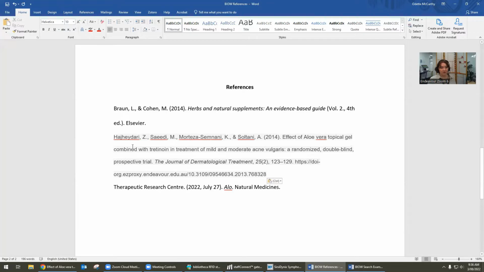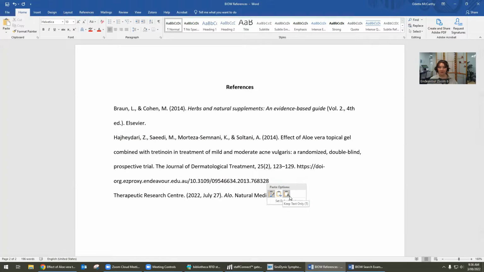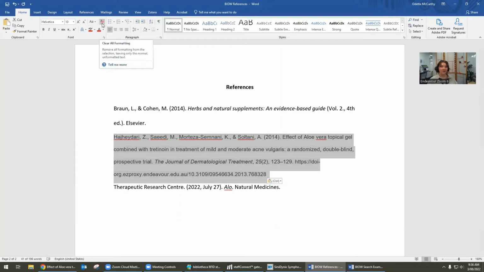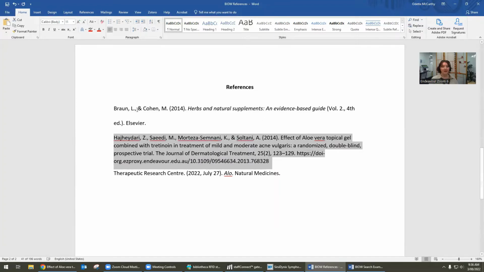You can see that it moves over with some weird formatting stuff. You can always get rid of that with that option here, keep text only. Or if for whatever reason this little pop-up doesn't happen, that's fine. All we have to do is highlight the reference, and then up the top here in Word, there's a little A and like an eraser, and it says clear all formatting, and that will get rid of all of that extra database junk around it.